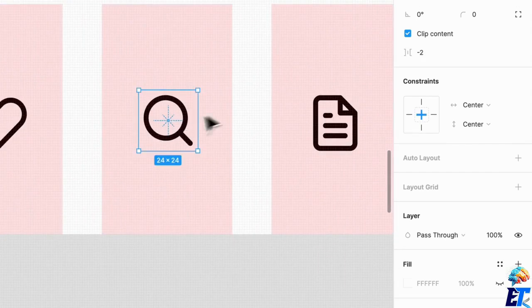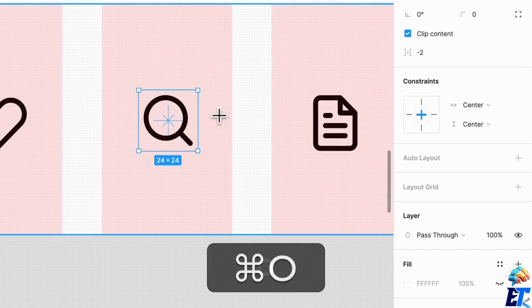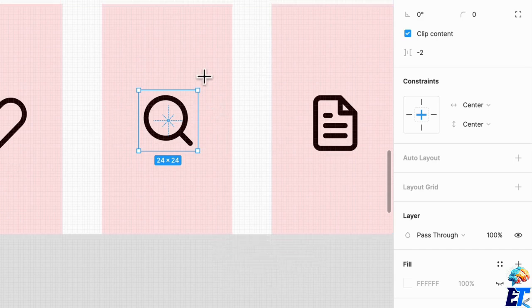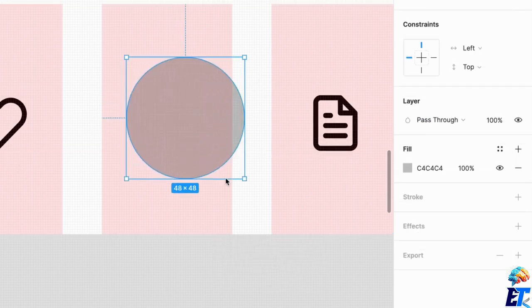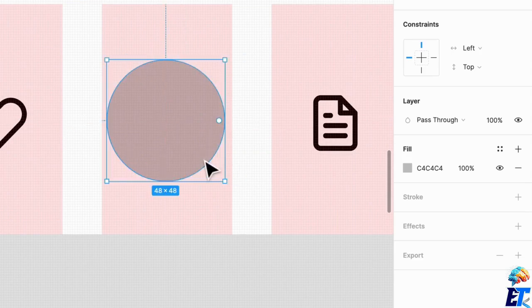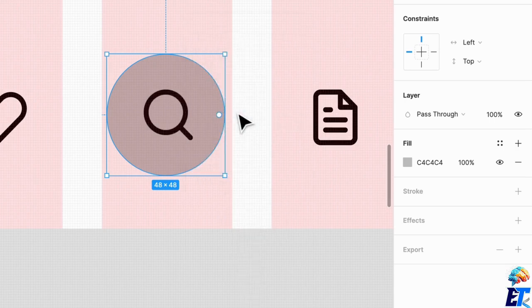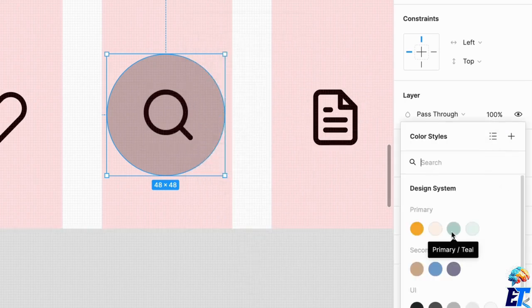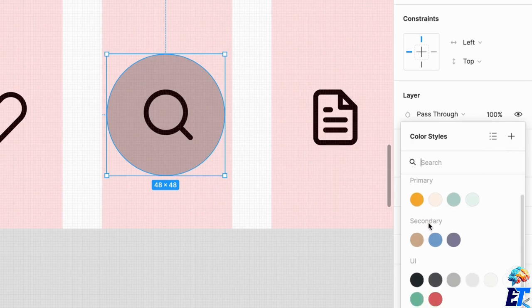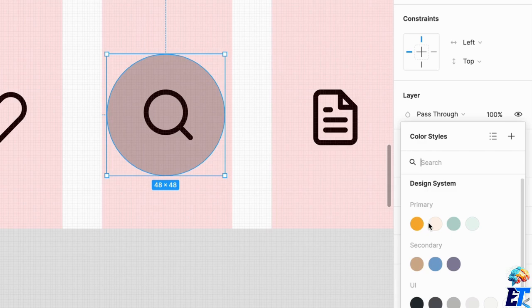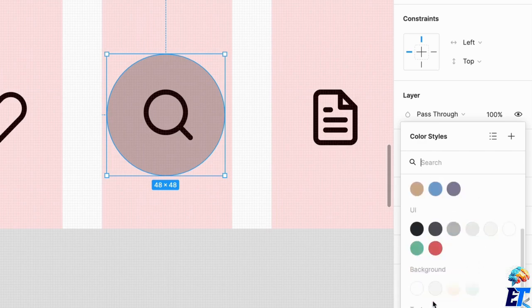Okay, so what I want to do here is select my ellipse tool and just create a big circle and send that to the back. And as you can tell, I have my color styles set up. So I'm starting to build out a design system slowly, and I have some primary colors. Like I mentioned, I have some UI colors. And don't worry, we're going to get into this later.